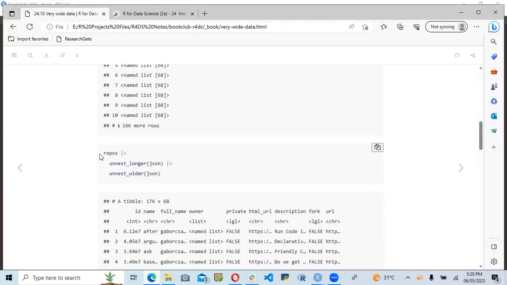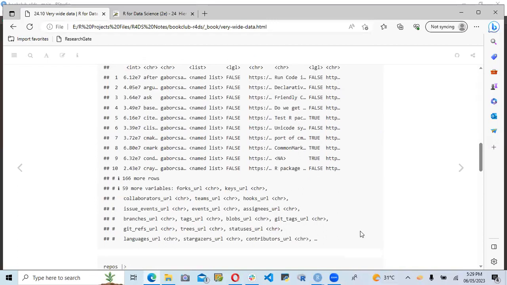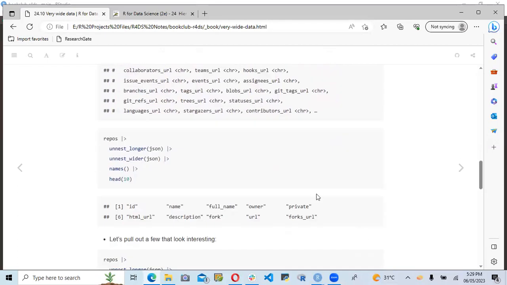So in this case, we have repos, and then we said unnest longer, we pass in the column JSON, and then we said unnest wider, still JSON. This unnest wider is going to spread those lists into multiple columns. Here we now see that we have ID, name, full name, the owner of the GitHub repository, whether it is private or not, HTML URL, description, fork, and also the URL. We can see that this is a GitHub repository which we read into R.